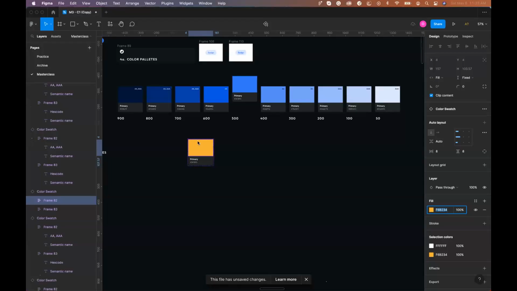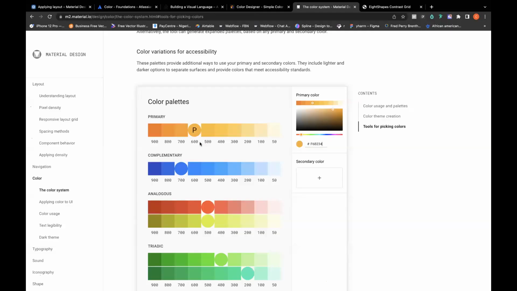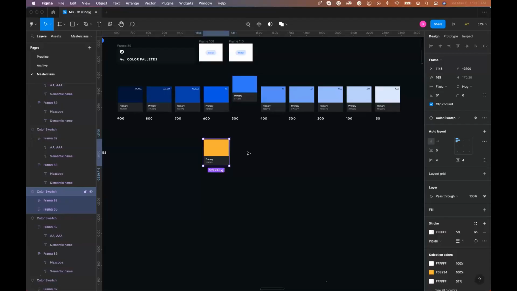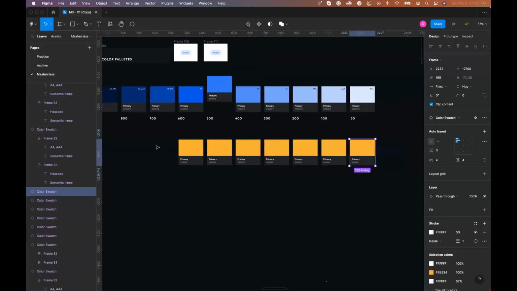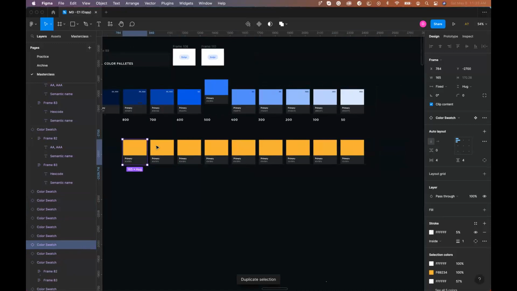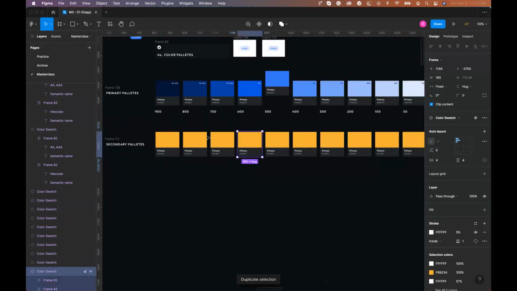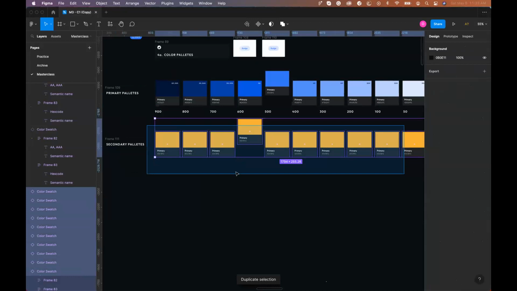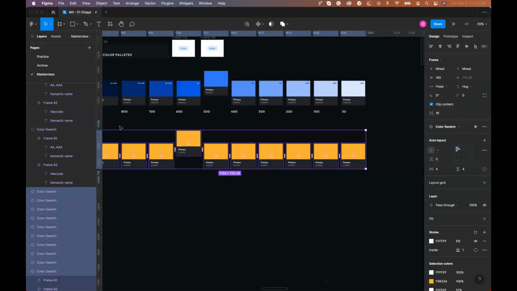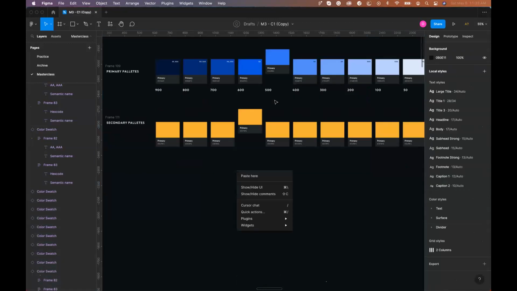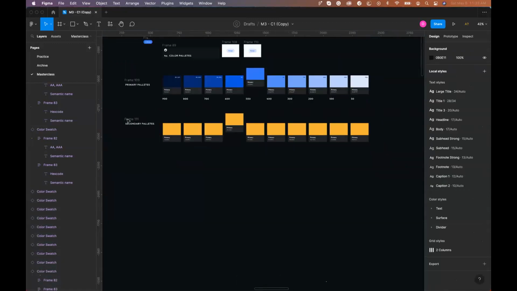Google suggests we have it as 600. We can still follow that and make it as 600. So if we have it as 600, then we duplicate to the left and right. We can nudge this guy as our main secondary palette, and we follow the same routine to create different sort of shapes for our secondary palette.